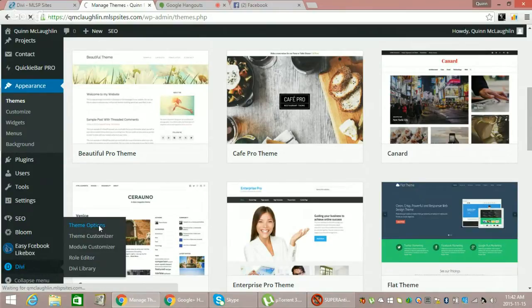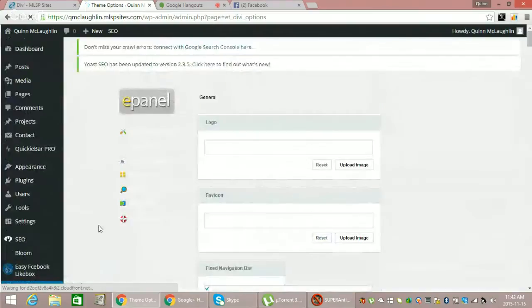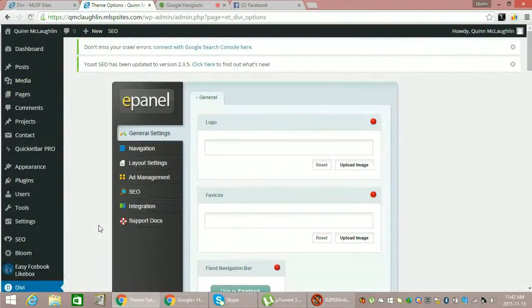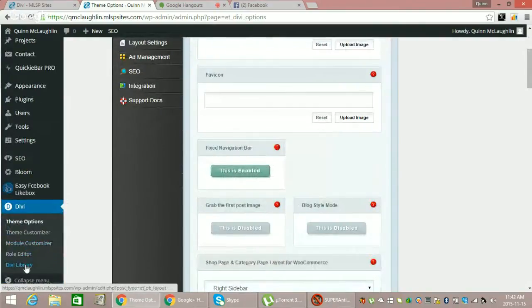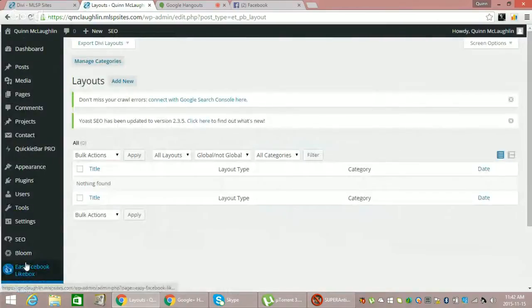Or you know what? What is that? Divi library? Go ahead and click on the Divi library. That's new. So let's see what that is. Role editor, module customizer. Oh, weird. Okay, never mind. Just go back to Divi theme options.